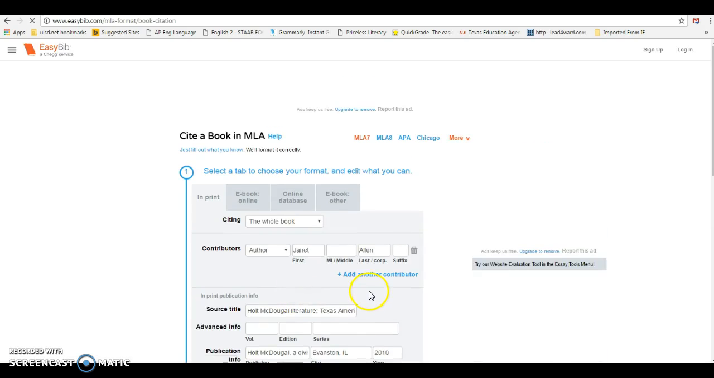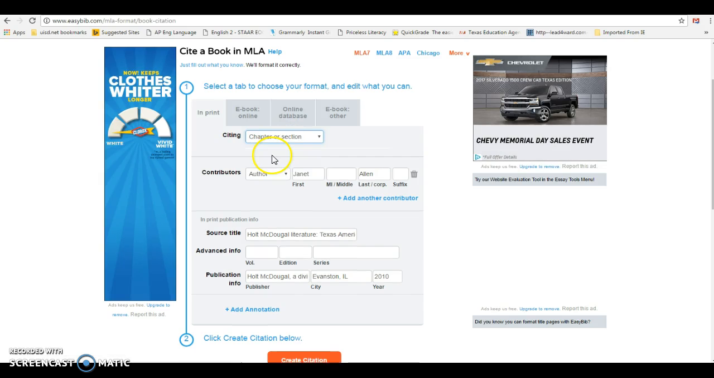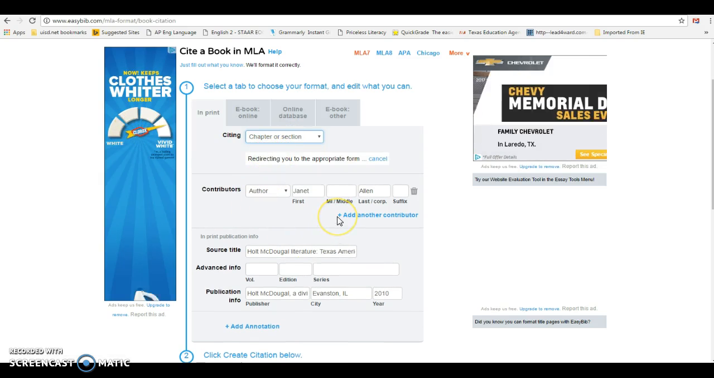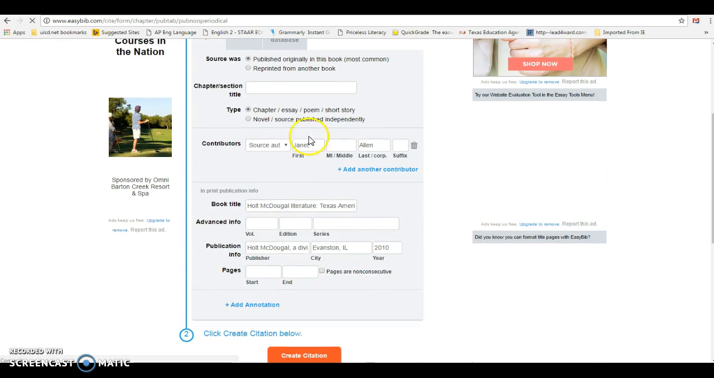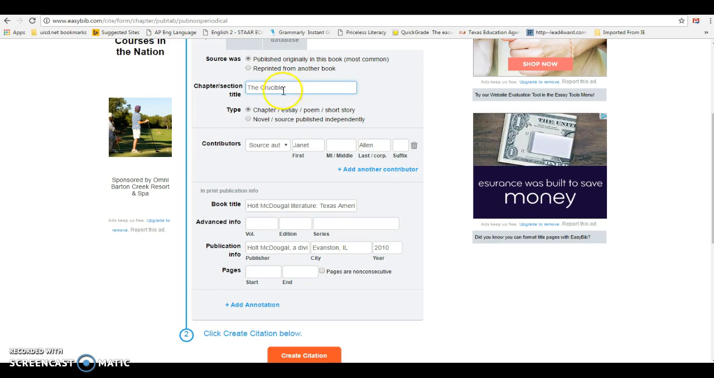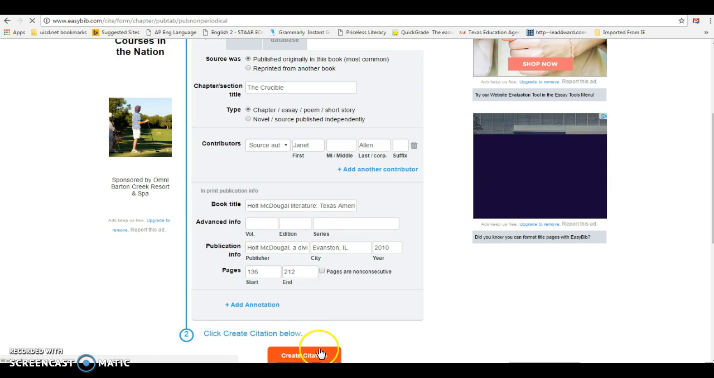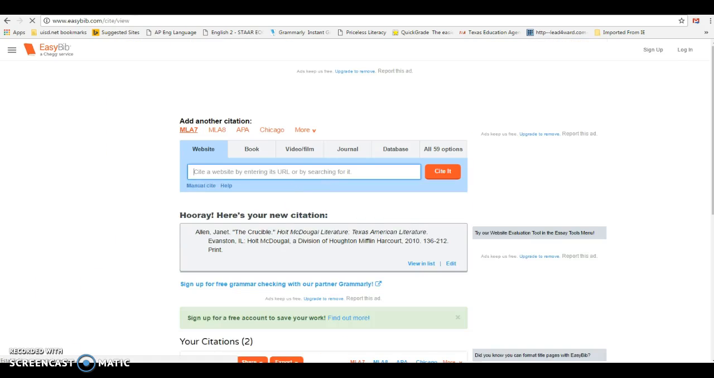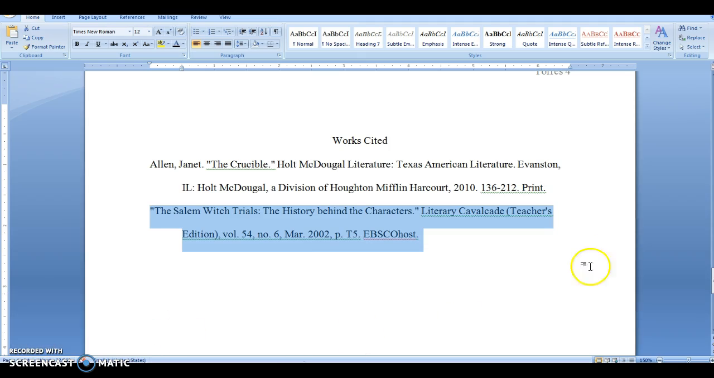The extra step that you do have to add is you are not citing the whole book. You're citing a chapter or a section. So it's going to send us to the appropriate form. In that form, that is where you have to type in the title. So the title that we read is The Crucible. So go ahead and type that in. Then you have your pages. It started on page 136. It ended on 212. And you create citation. And then you'll have the proper one that Ms. Torres had here on her paper. And then click Copy. You bring it over to your paper and you paste it here. And that's where you'll have it.